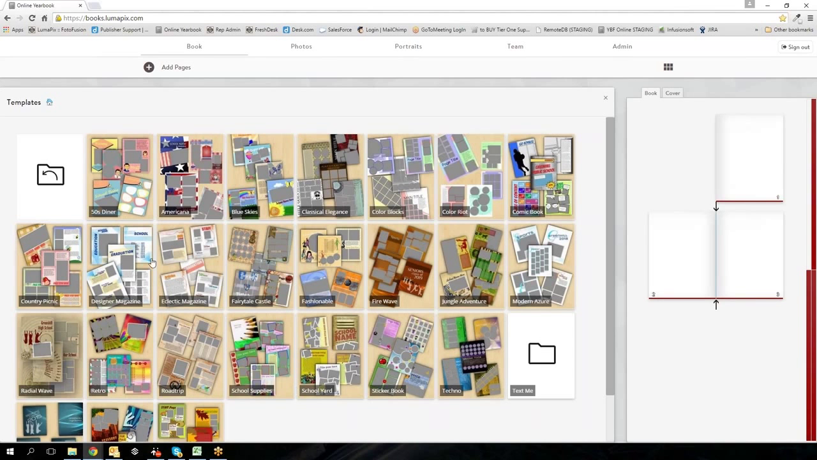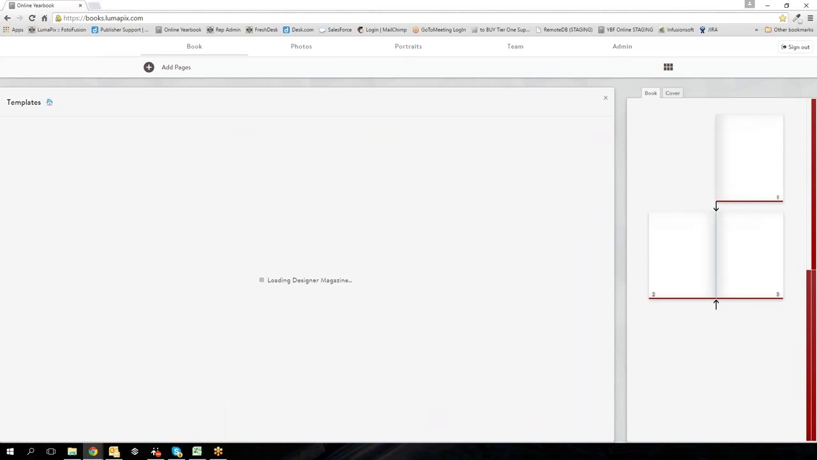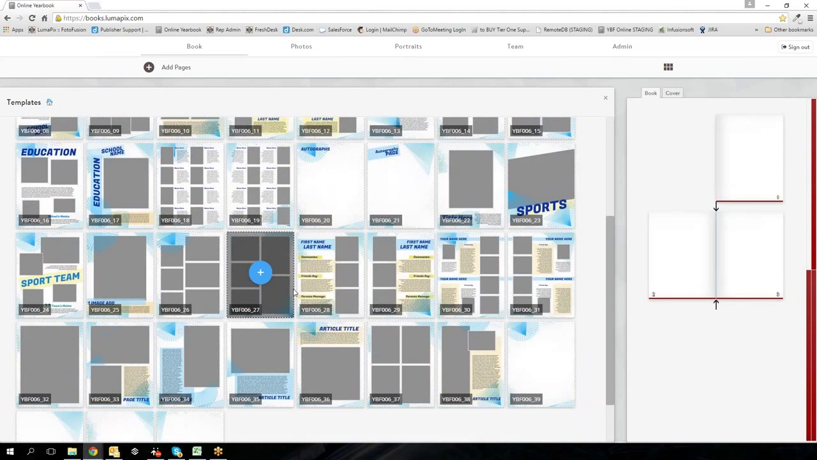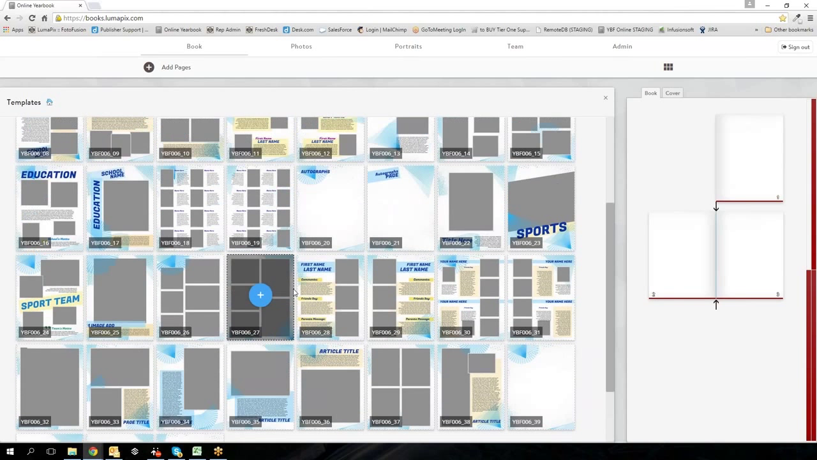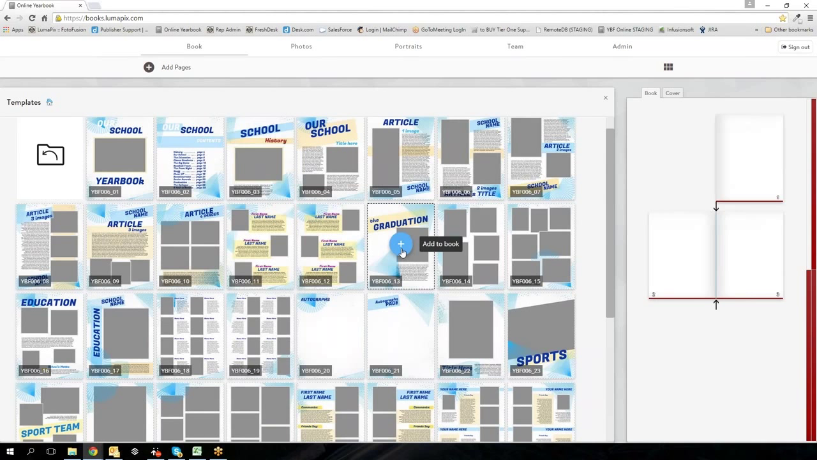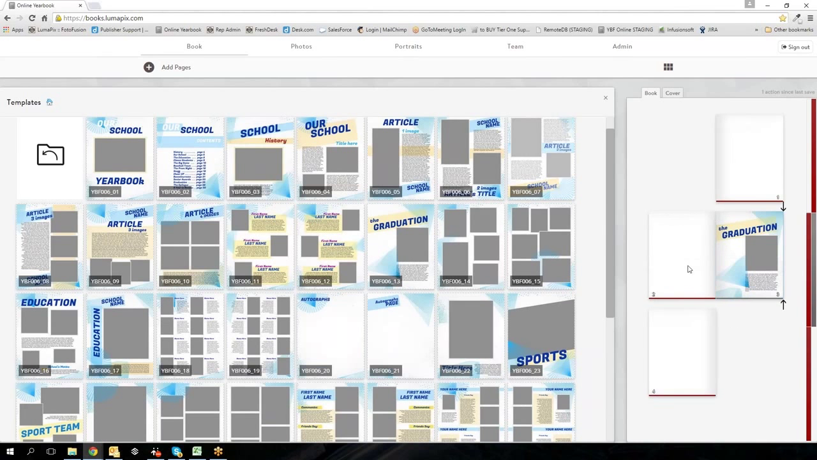So take a look, and when you find a category that looks interesting, you can go in and take a closer look at the templates. Once you find a template that you want to use, you can either click and drag, or you can use the Add to Book button. And as you can see now on the right-hand side, it has been added to our ladder.